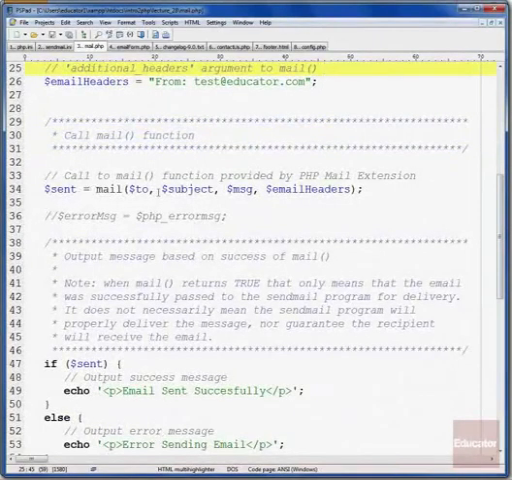When we run the mail function, as mentioned, it returns a Boolean value that gets stored in the variable sent, and so we can test sent down here. If it's true, the email was sent successfully. If not, there was an error. But as mentioned before, it doesn't necessarily mean that the email is actually going to be delivered. It just means it was successfully passed along to the mail server.